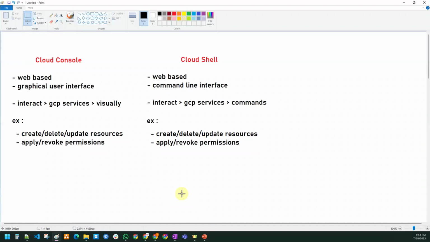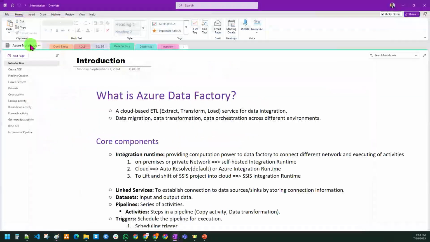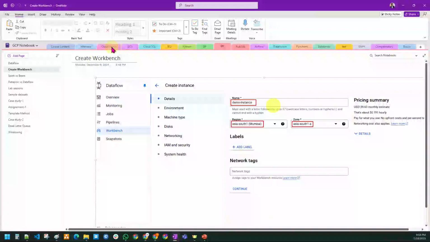Cloud shell here is a command line interface to interact with the GCP services. Sir, how do we learn these commands? What commands are we going to use? We are having a separate session for that. We will see it later.